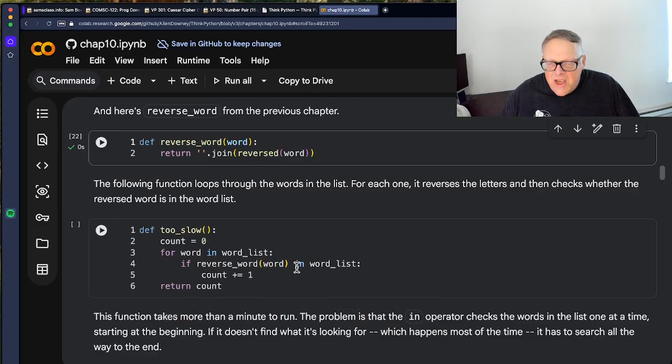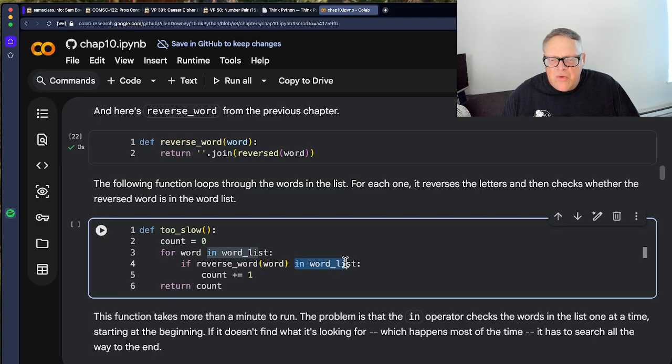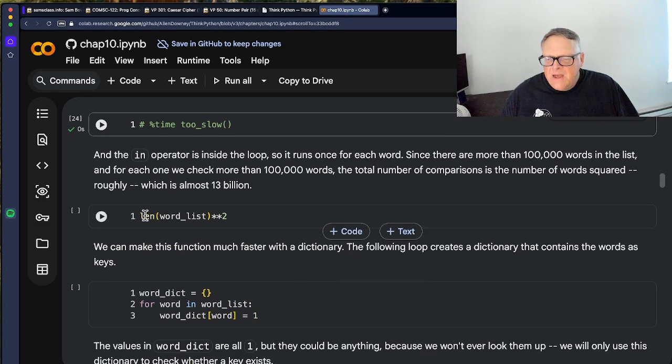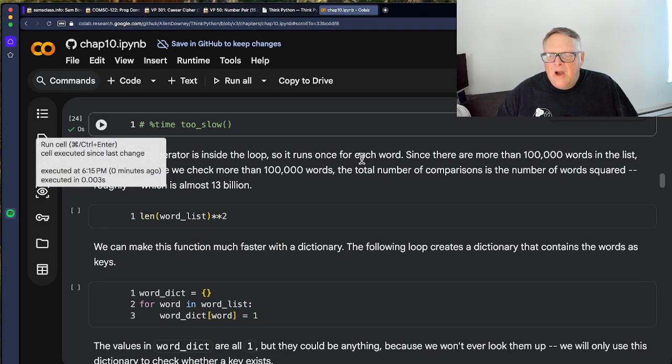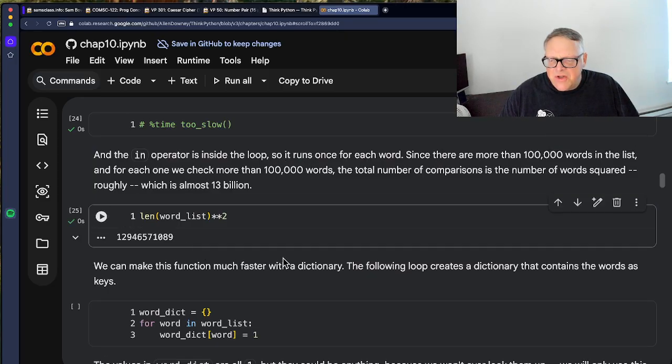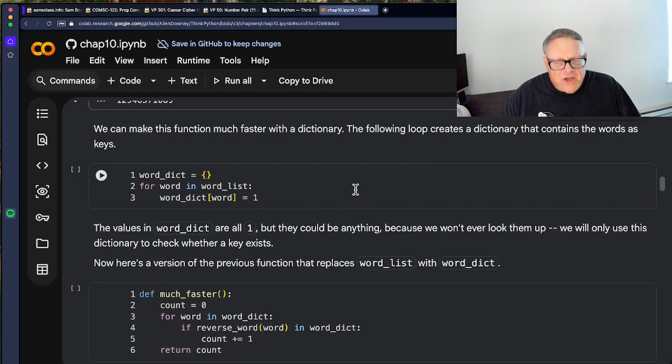That's the problem. The in operator here is going to have to do 100,000 compares, hunting through the word list to see if it's in there. So that's pretty slow. To measure how long it takes, you can use percent time. That's one way to do it. Like we say, it's going to be 100,000 squared, which is a ridiculous number of things to do. So we're going to make it faster with the dictionary.